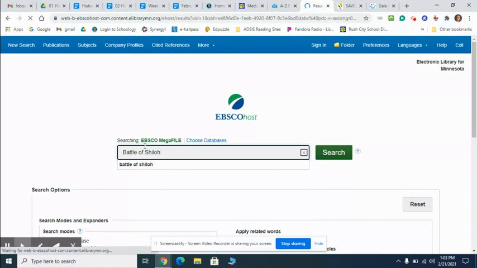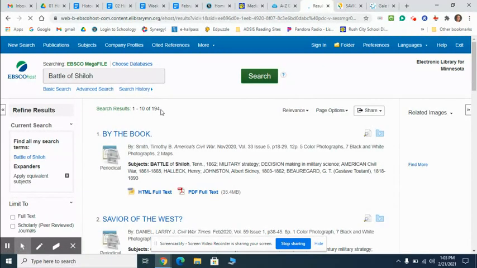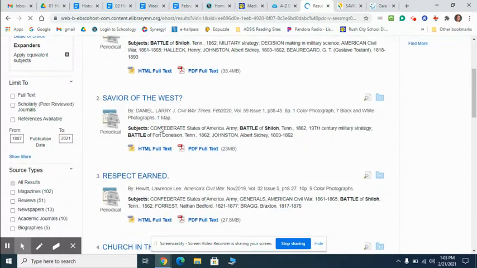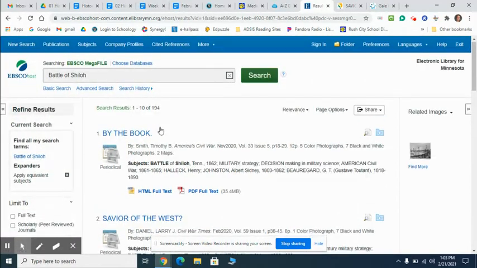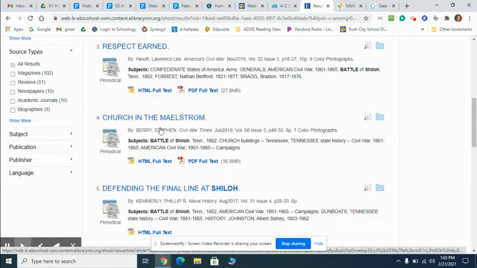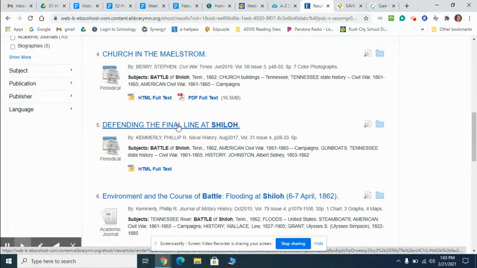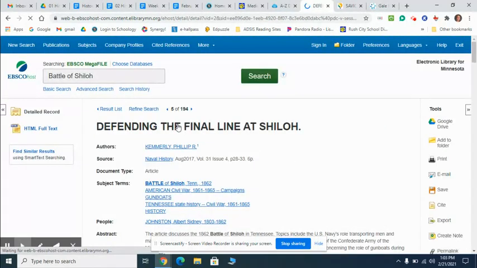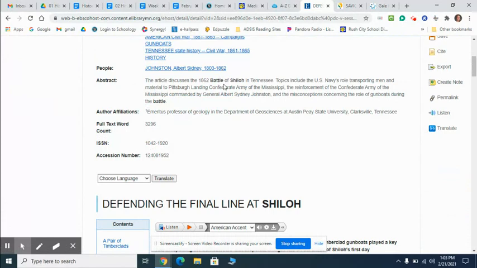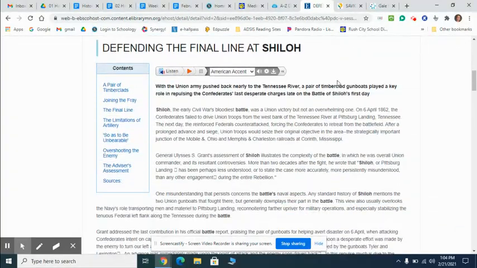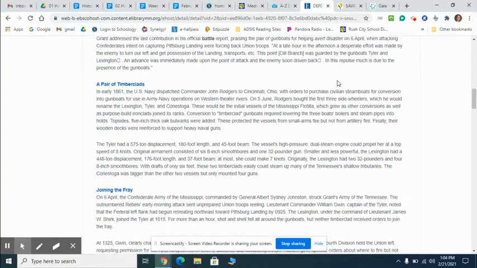to see what we can come up with. This one has 194. It looks like a lot of this is the same thing that I found on the Explorateens, right? So maybe I wouldn't necessarily want to use that. Defending the Final Line. That looks interesting. Maybe I could look at that one and see what that one's all about. This article discusses the battle, and it includes the U.S. Navy's role. So maybe I'm going to write my paper about the U.S. Navy's role. And again, here's the actual article for me to read.